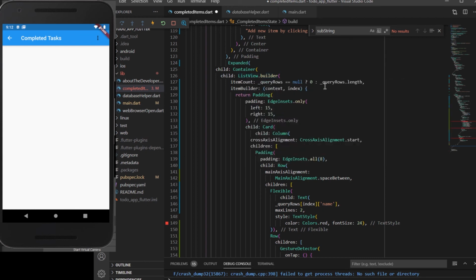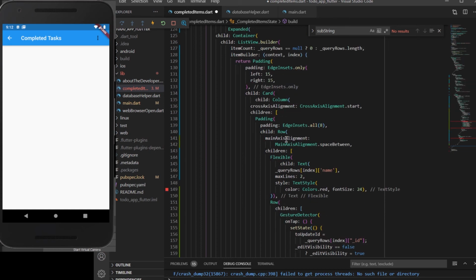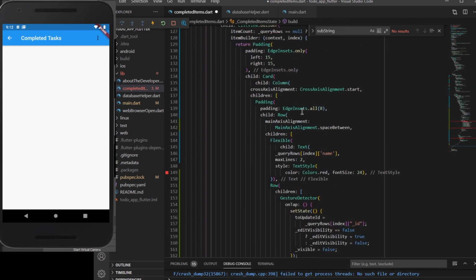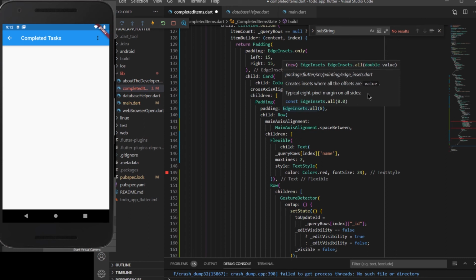We'll be having an item builder which will be returning a padding. The padding values will be same. We'll be having a card inside it with some column. And the column will be having the same cross-axis alignment. For the children of this column, we are having a padding, then a row, and this row is having children.